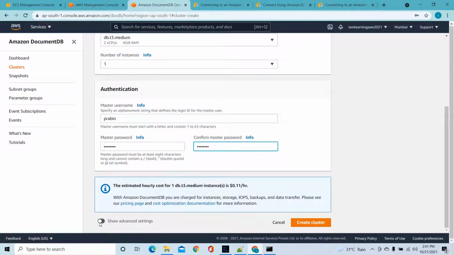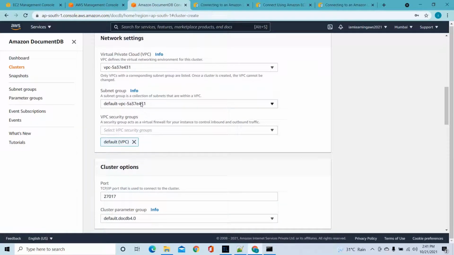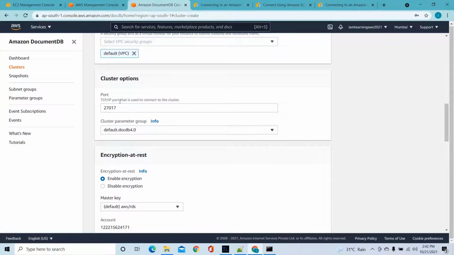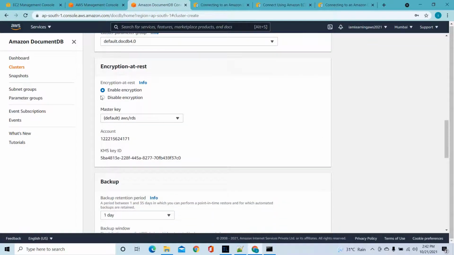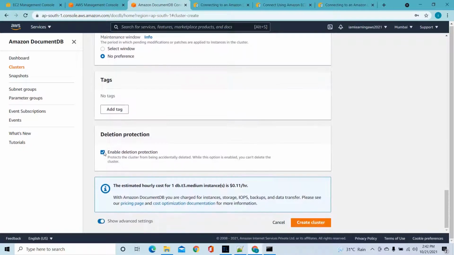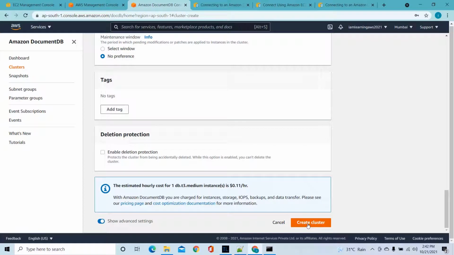Then this is my default VPC. I'm just launching in my default VPC, and it's also the default subnet group, and I'm choosing here my default security group. It's okay. The port, encryption, and the others are fine. I don't want to enable deletion protection. Now I'm going to create my cluster.